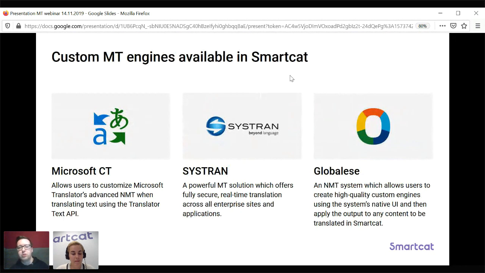There are some more sophisticated solutions like Systran, for example, or Globalese, 100% custom, 100% neural, as they say. You can connect these trained engines to Smartcat and use them with publicly available engines or separately, in any combination. I will show you how. This is not the full list of custom MT engines available in Smartcat, but 3 highlights. If you are interested in machine translation engines not listed here, let us know. Contact our support team, and we will find a way for you.